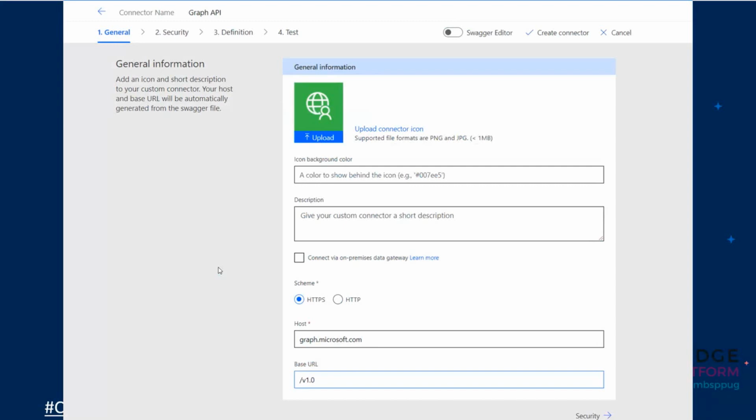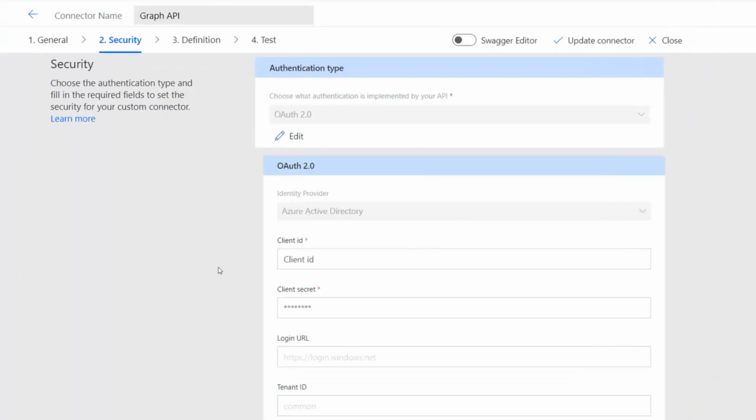Here we're using the host graph.microsoft.com, and we are specifying the version. The next important thing here is the security, the authentication. So when we created an authentication in Postman, our access token lives only 1 hour. So this type of access, this type of authorization would not fit our custom connector.